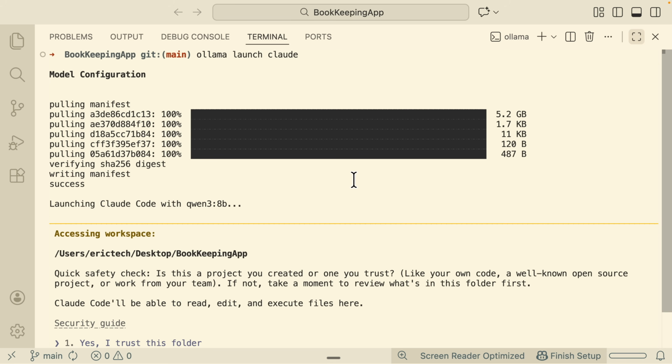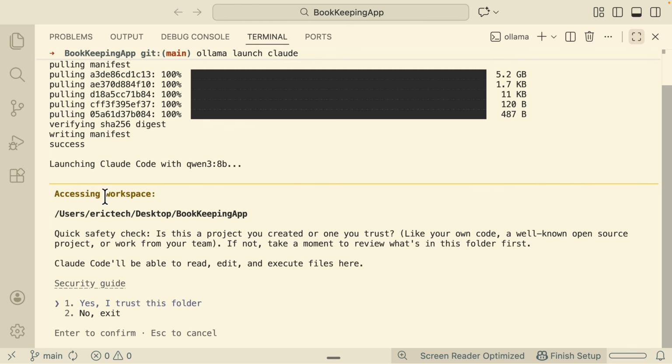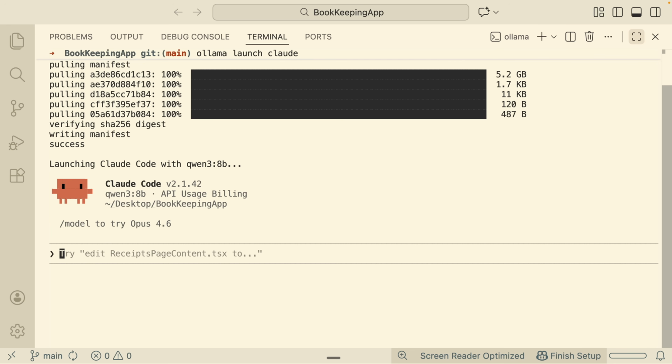But in our case, back to the installation for the Qwen3 Coder, here you can see that it's asking us if we want to access the workspace. So, quick safety check: is the current project created by you or one you trust, like you own the code or a well-known open source project? So I will say yes, I trust this project.